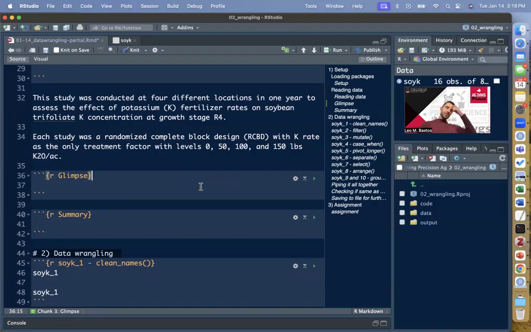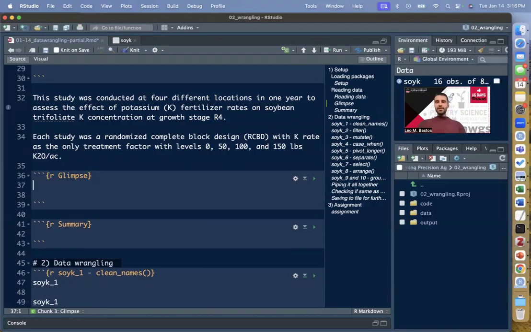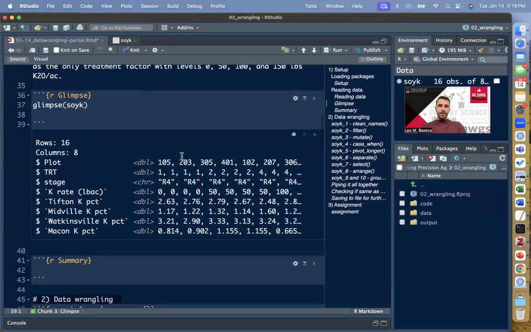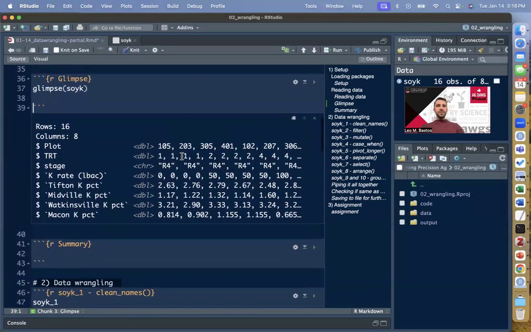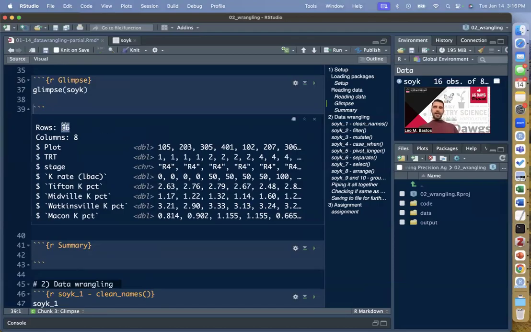Now let's use this function here called glimpse. So glimpse is similar to summary, but it gives us a little bit of a different view. So say glimpse soyk. If we run that, this is what we see. It tells us how many rows it has, how many columns it has. And then for each of the columns, it is showing the column names as a row here. It shows the initial values of that column.